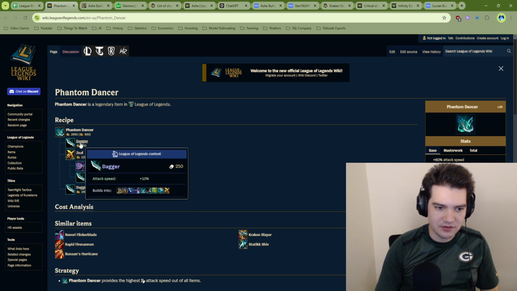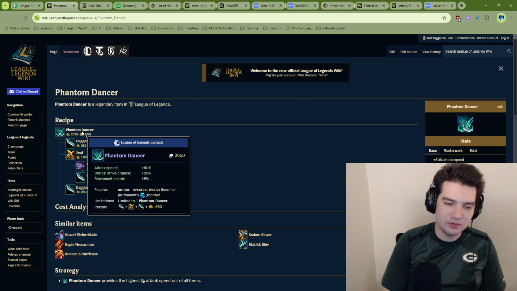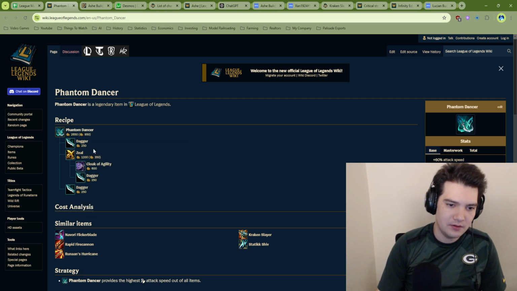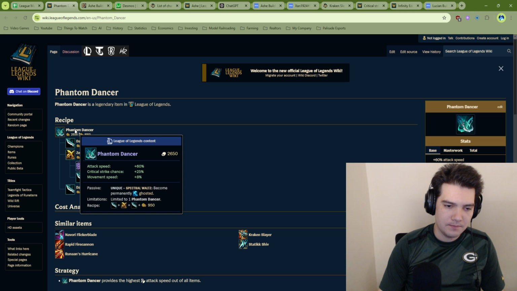From your components of Phantom Dancer, you go from 45 to 60. So it's giving you 15% attack speed, 10% crit, and a lot of movement speed. 4% movement speed is what you're getting from completing it.